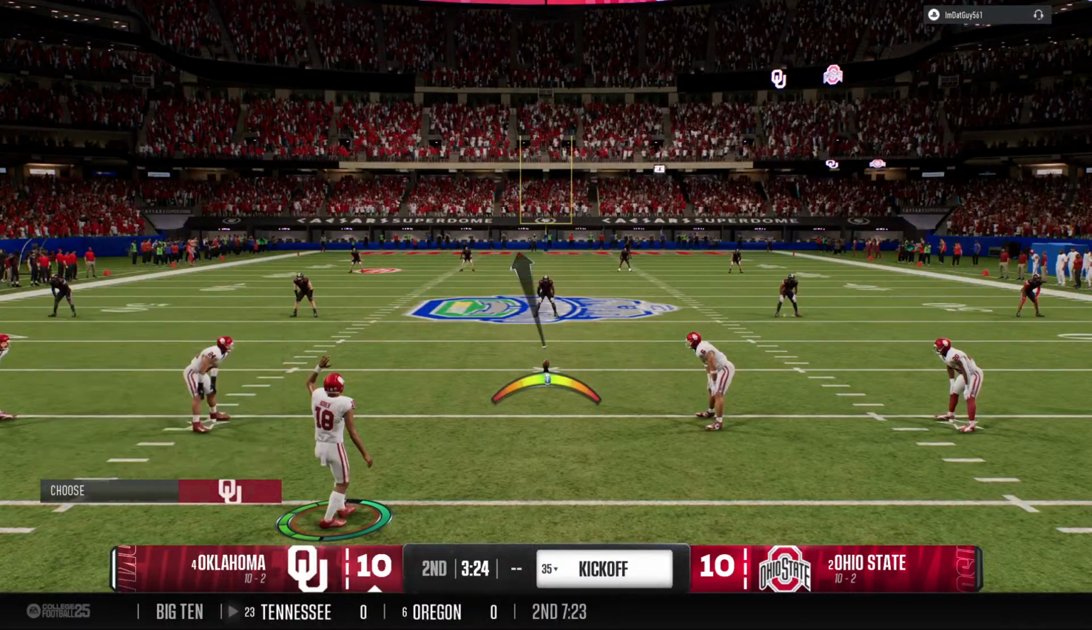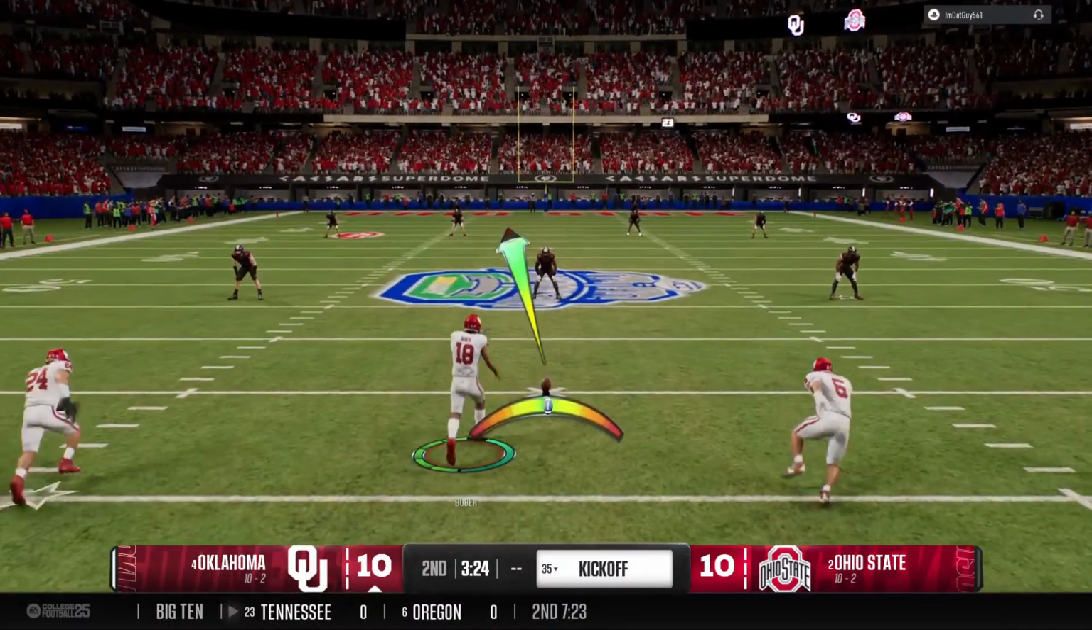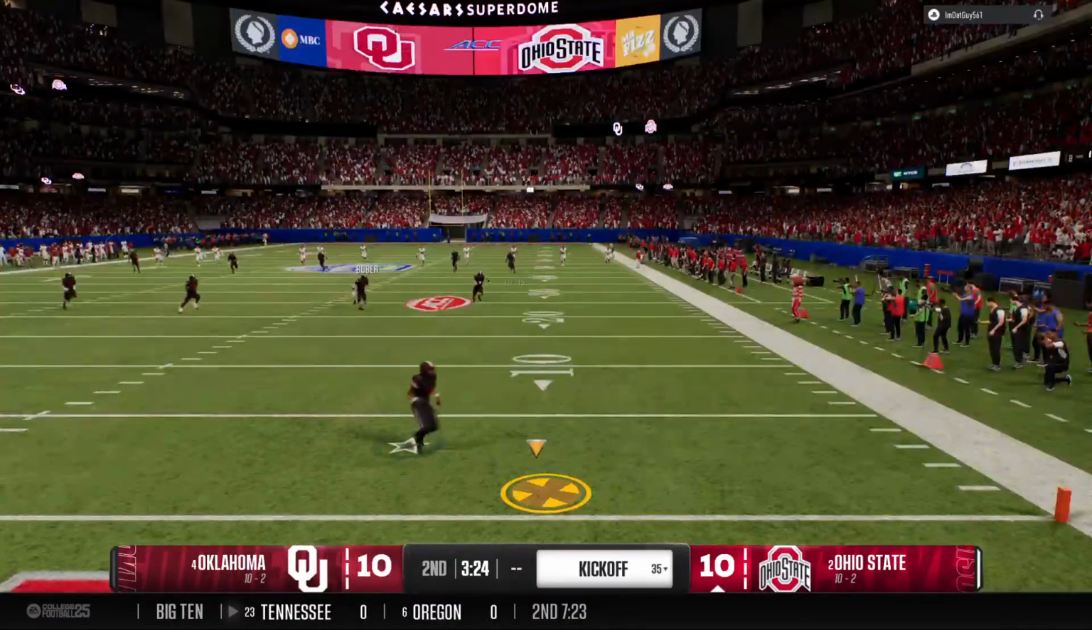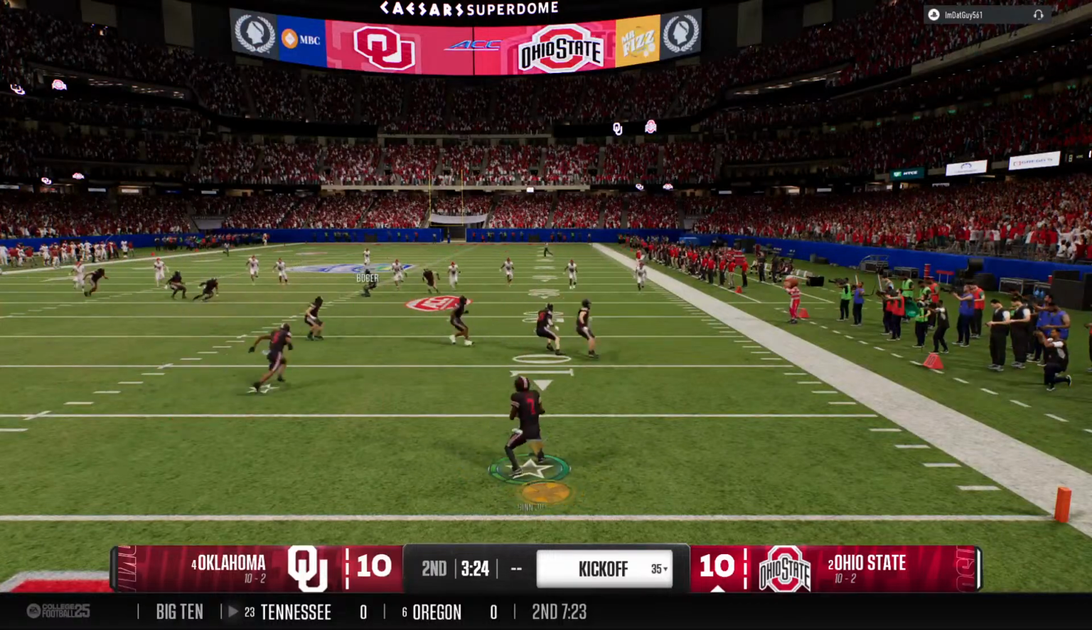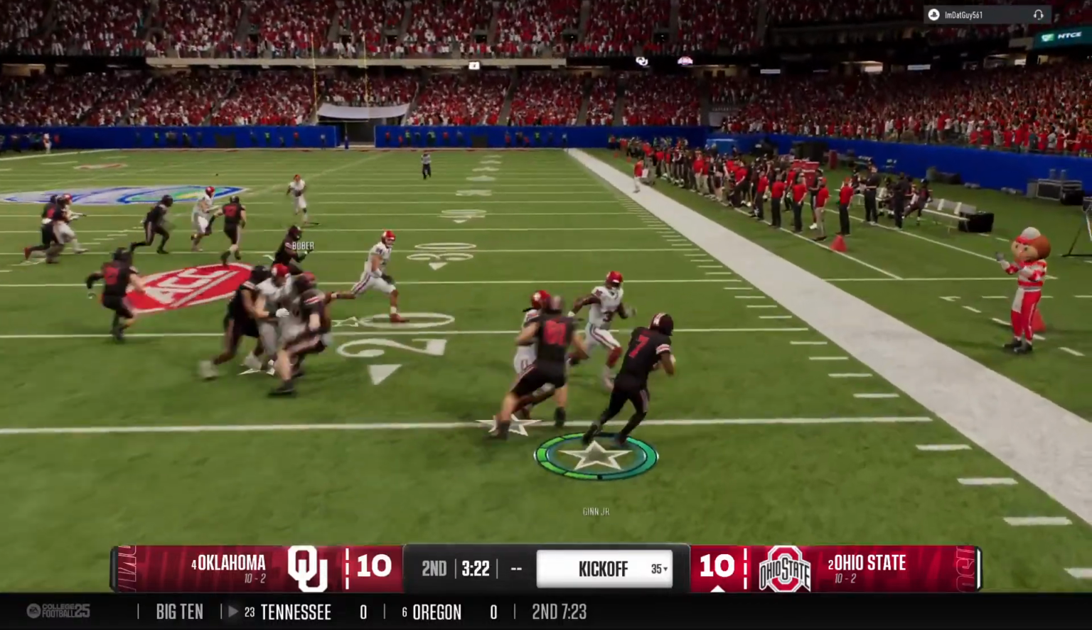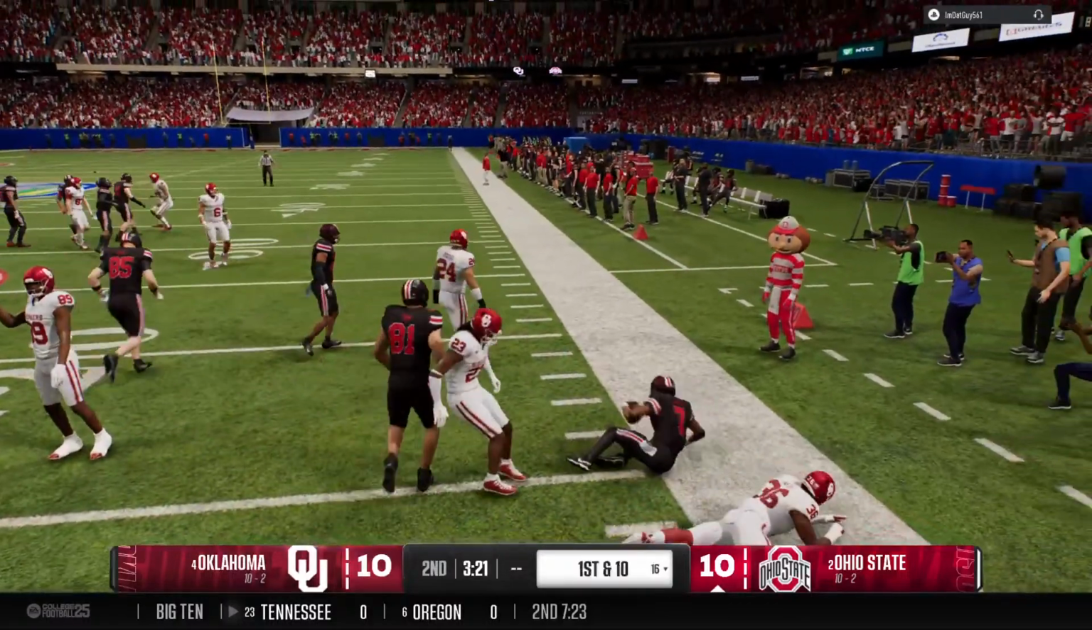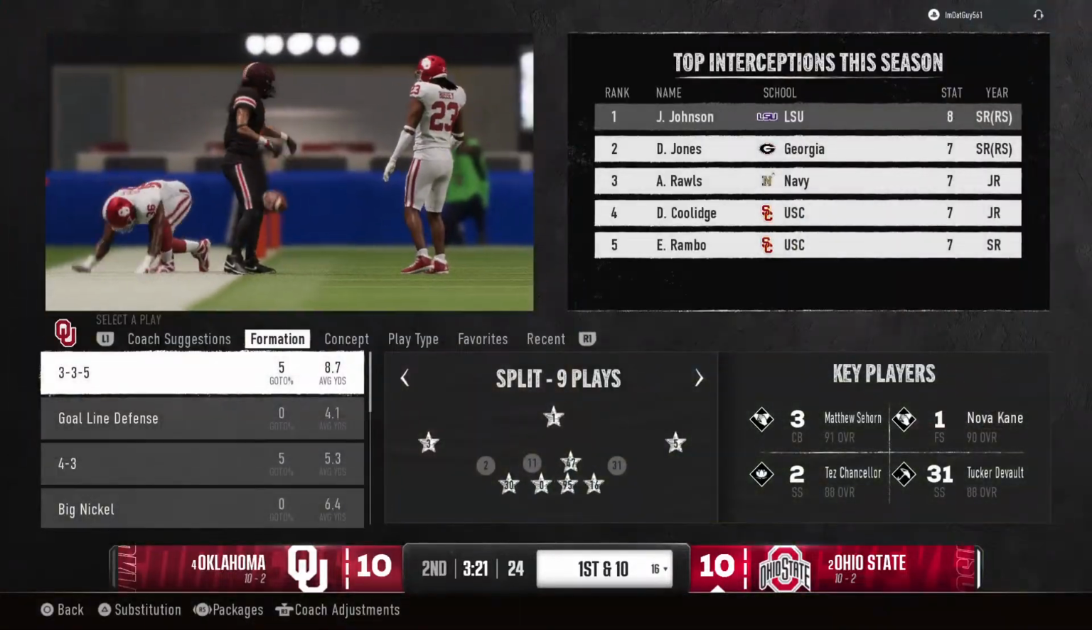Here's the kickoff team now, set to boot this one away. He's going to return it from near the goal line. Solid job by the coverage team. They bring him down at the 16.